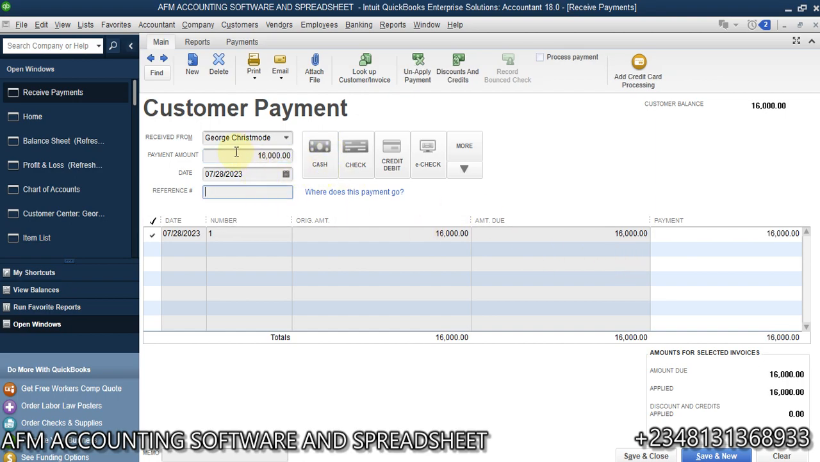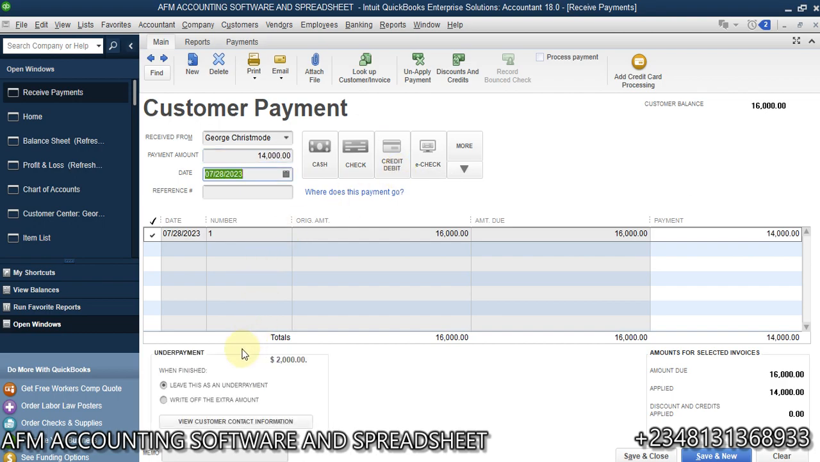I can also decide to receive part payments. It can still be, let's say, 14,000, depending on the payment. Now you see that it's leaving this. There are two options here: we leave this 2,000 as an underpayment, or write off the extra amount. I just want to show us that. So I'm going to go ahead with 16,000, so we don't leave anything unturned.